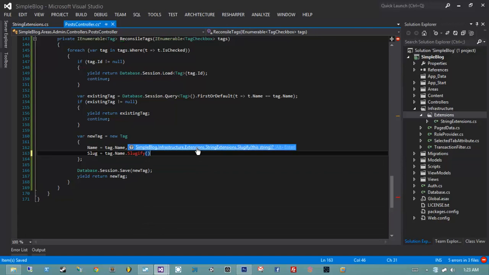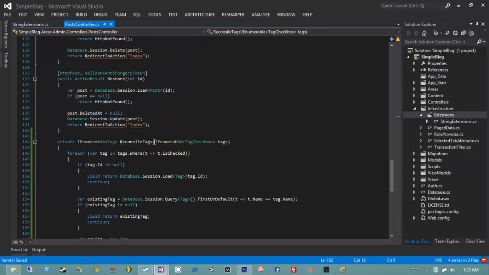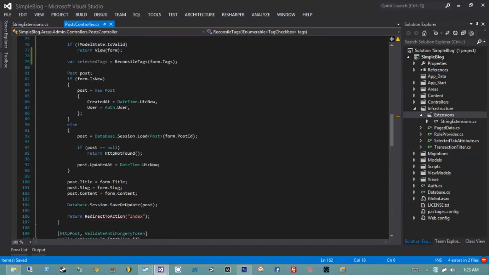Now, of course, that's going to require that we import the simple blog infrastructure extensions namespace, which we can do by just clicking on that. That was beautiful. Yep. Our tags are now reconciled. That is excellent. We have one more step.